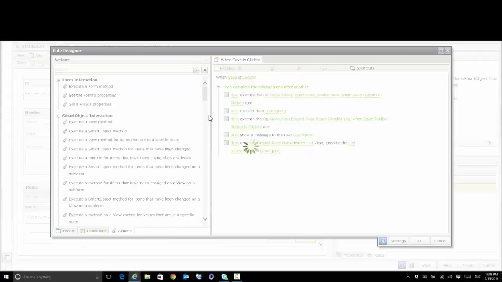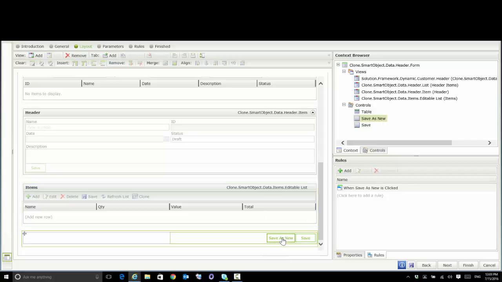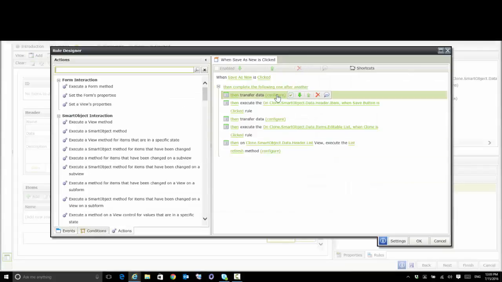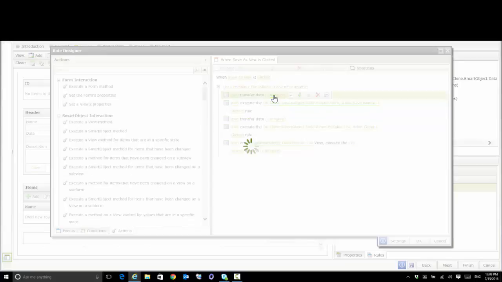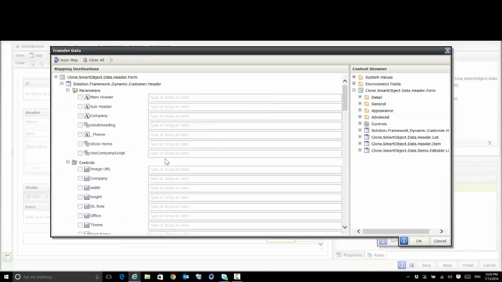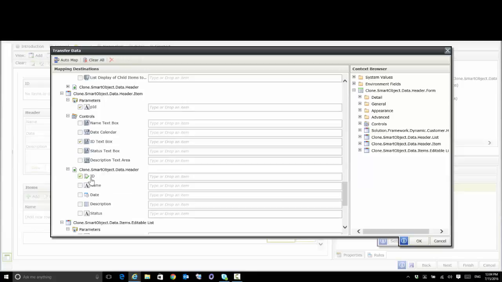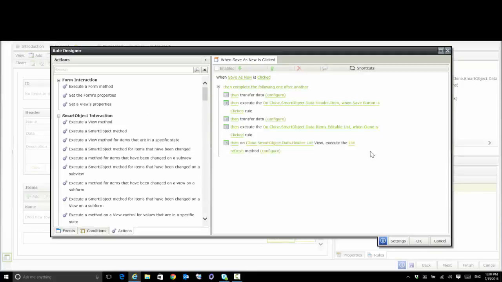Okay, so for the actual cloning or the saving as new, very, very similar. In this particular one, first of all, I need to clear out the ID of the header so that it thinks it's the new one. So you'll see over here, I'm transferring some data, and I'm just clearing out the header items parameters that would have been passed in when it was loaded up for the first time. So I'm just clearing those out, so it thinks it's going to be a new record.